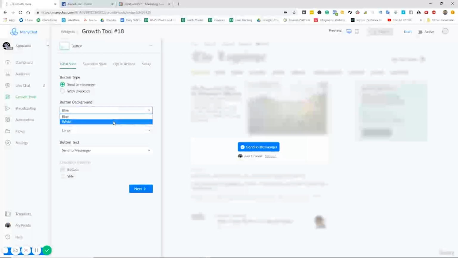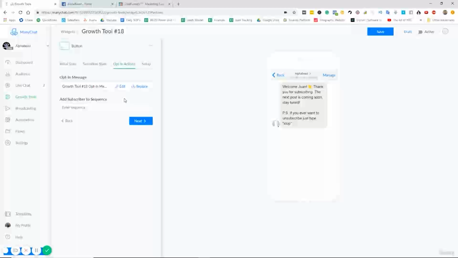Here we have the background. We can have it white or blue. Obviously, we want it to be blue. We want the button to be big, saying send to messenger. And this is pretty much just a button, right? Very, very simple here. And then we can have the success message, view in messenger, right? Thanks for opting in or whatever. And we can redirect this to a particular URL. And then we have the opt-in message here, which we would put up and then set this up.